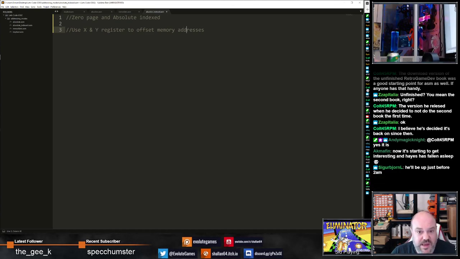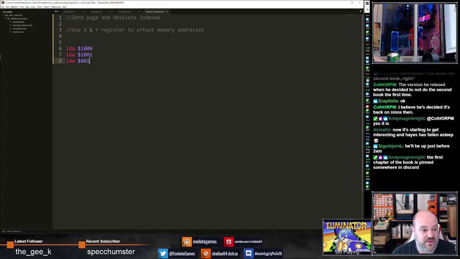So what do I mean by that? So if you were to load the value at 1000 and then you wanted to load the value at 1001 and you wanted to load the value at 1002, like so, and you wanted to store them, let's say we're storing them in zero page again, and you wanted to do that 40 times, that's going to be a lot of code. So the easiest way to do this is to use indexed addressing.